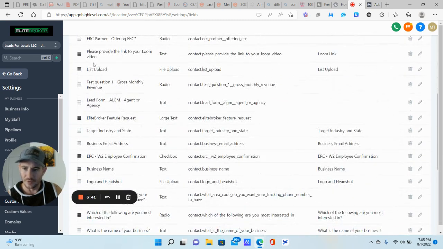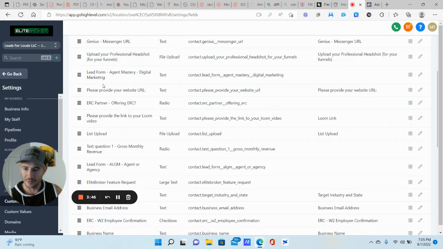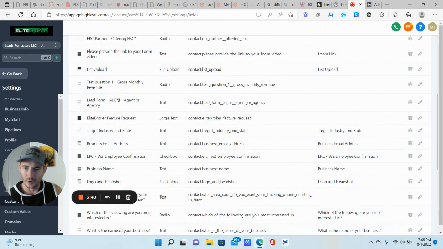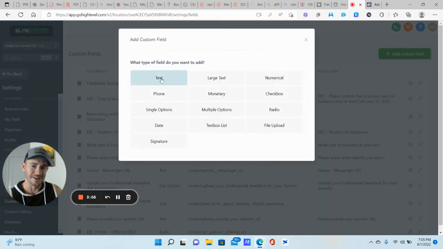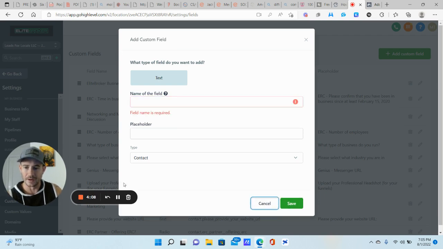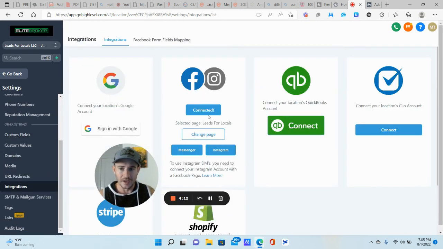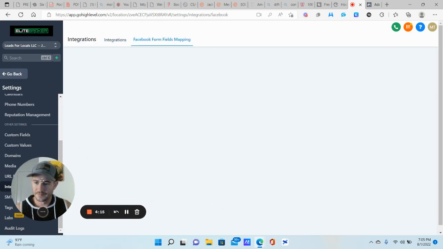I usually name it lead form. I wish they would organize this in alphabetical order, but whatever. It's right here: lead form, the name of my product or service, and then are they an agent or an agency, is basically what I named it. So you're going to create a custom field. It does need to be text, all right? And I'll usually put lead form in front of it so I know exactly what I'm using it for. I'll put the product or service, and then what answer can they provide, and then you click save. All right, that's what we're going to use when we then go to integrations and we go to Facebook form fields mapping.